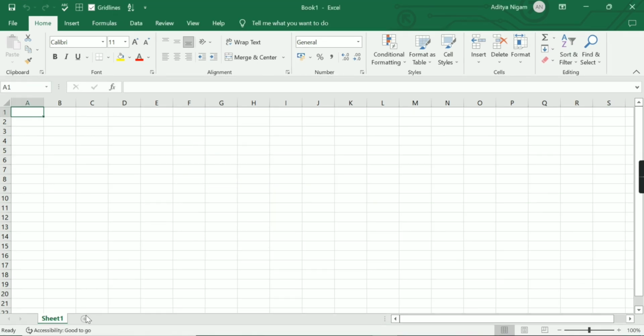Now we move to the sheet. We can add more sheets by clicking here. We can also edit its name and color.